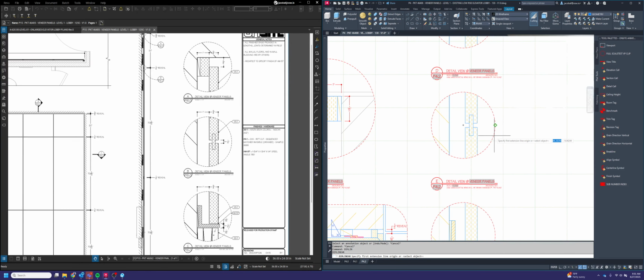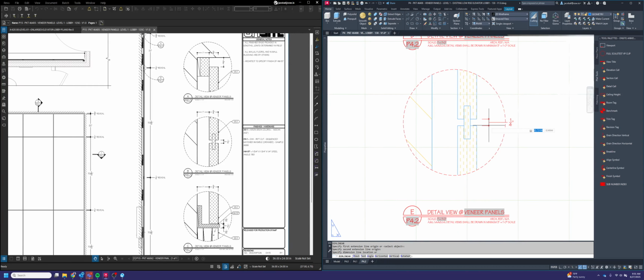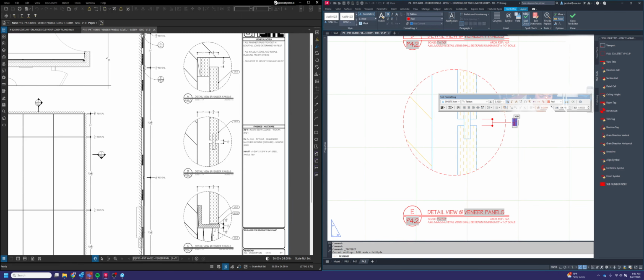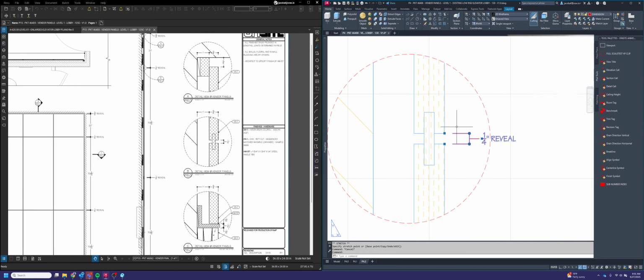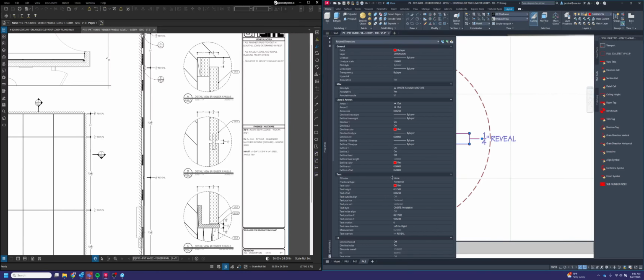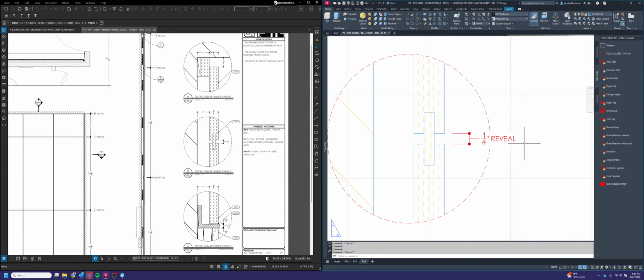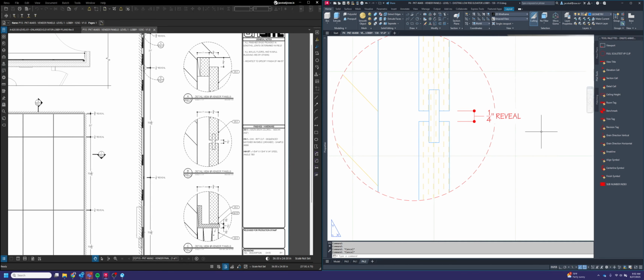Same thing here. Let's go and measure this. This one, I don't think I can really fit reveal on there, but I could if I put it in the paper space like what I'm doing here. That would work. I just got to put a background mask on that so it doesn't get intersected by the bubble. So I'm going to properties and fill color here, and I'm going to select background. That will white out anything behind my dimension there.